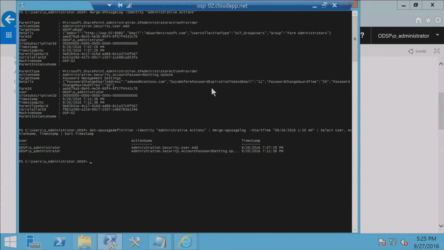I can go ahead and detect whether or not they added or removed somebody that was within the farm administrators group. So I can quickly run in, I can use pipelines and PowerShell, I can come in and say start time, starting on September 16th. I can run the command, and it'll return some of that information back to me. There's another way that you can do it as well.